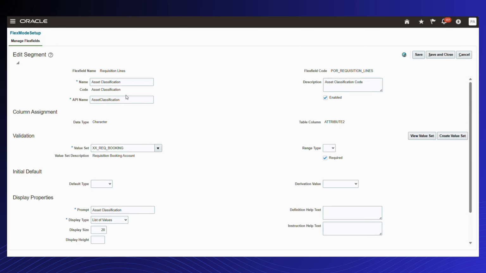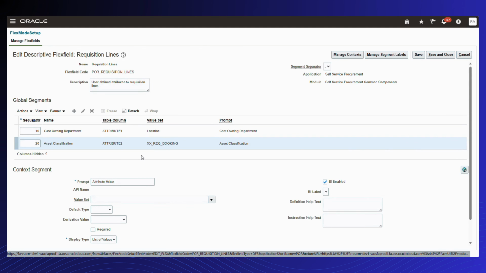Okay, so this is the DFF you have created. Now you would like to enable it, because by default Oracle won't immediately make it available on the screen. Some DFFs can be enabled immediately, but for some DFFs you have to go to the Page Composer and enable that particular DFF, and only then will it start appearing.